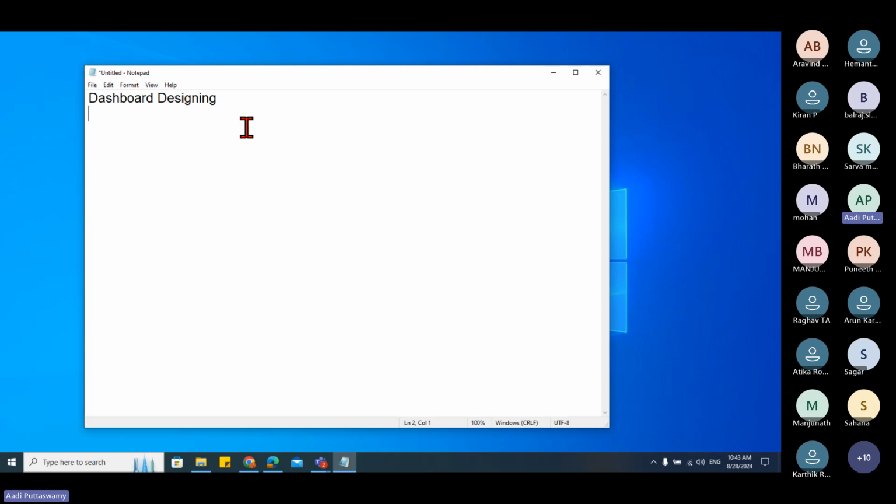Okay. Now, most of the people actually think that a dashboard means you have to create it in Excel itself, or in Power BI itself, or in Tableau itself. Let me first tell you, dashboard is nothing but a collection of reports which is easy to understand the raw data from various data sources.